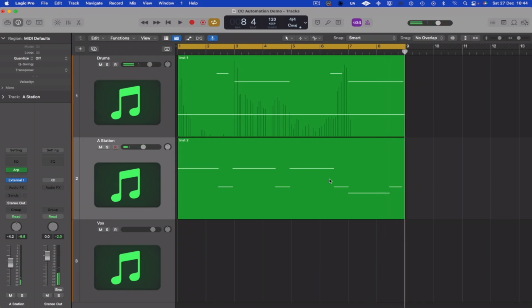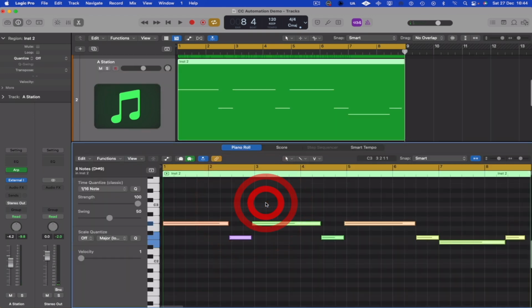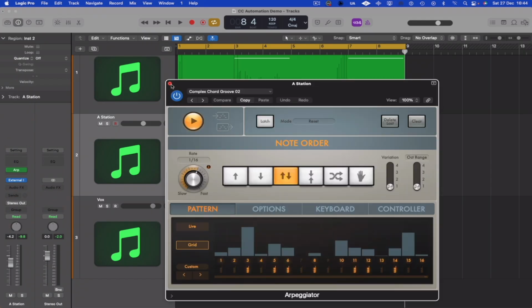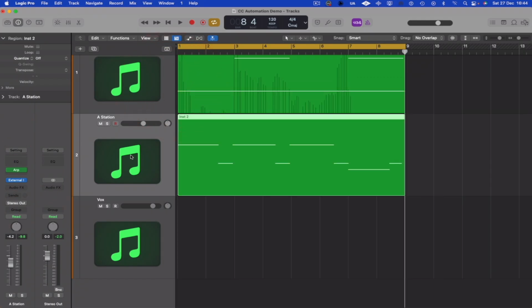So the MIDI here is triggering my A Station. That's linked up to my A Station in the corner. I've got an arpeggiator here as well, programmed a little bit of a groove there, made some adjustments, and that is triggering those notes to play a rhythm along with the drums.